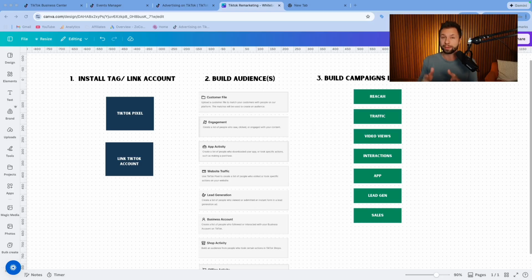The first step is to install the TikTok pixel on your website, and how to link your TikTok account to your TikTok ads account, a very critical step if you're wanting to remarket to people who are engaging with your content. And then we're going to move on to step number 2 and talk about how to build out audiences inside of TikTok so that you can remarket those audiences.